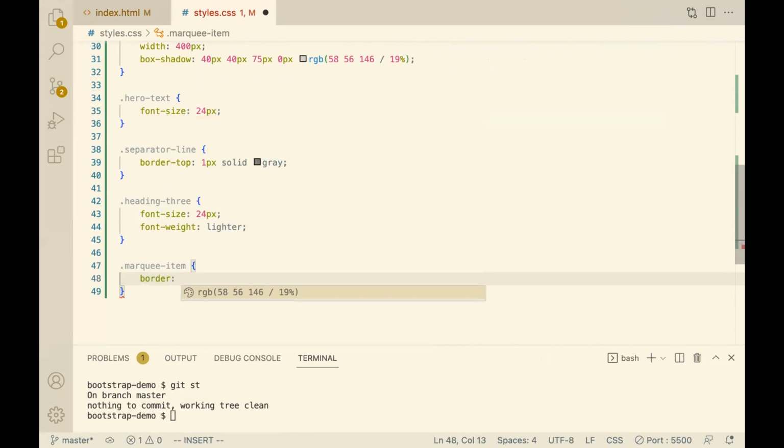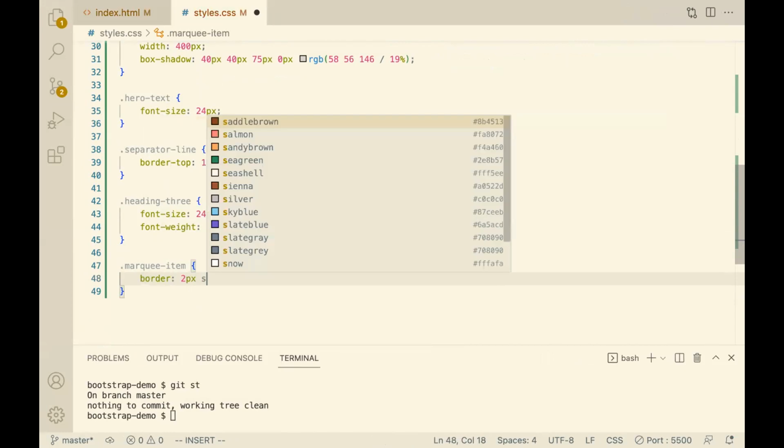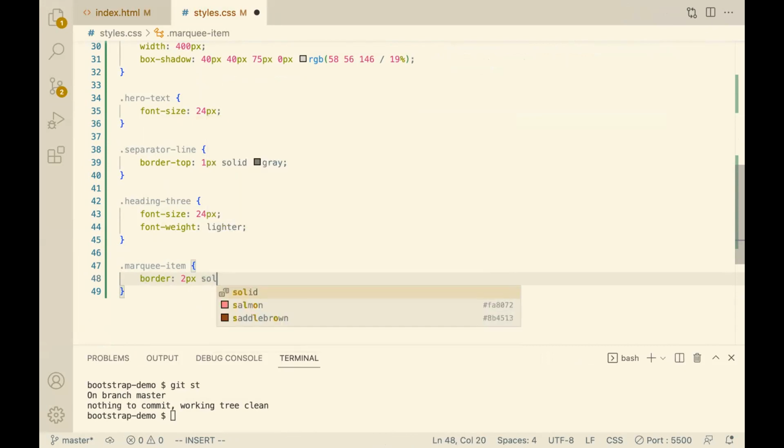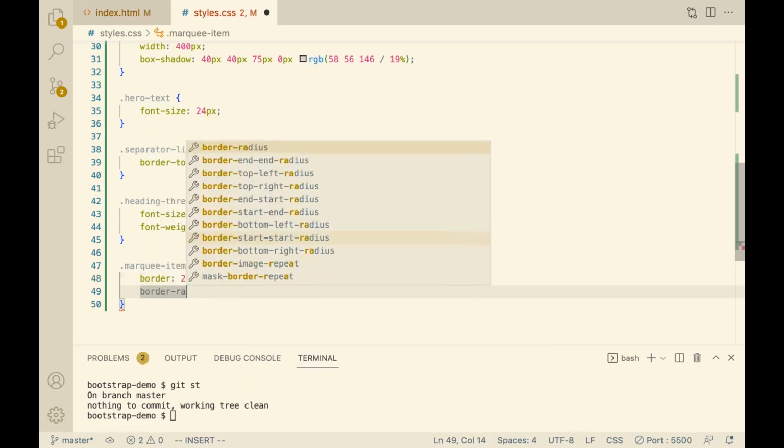Let's do 2px. Raphael, any feelings about color or anything like that? Not really. Black? I don't know. Okay. Salmon, great. I was going for salmon. Border radius.